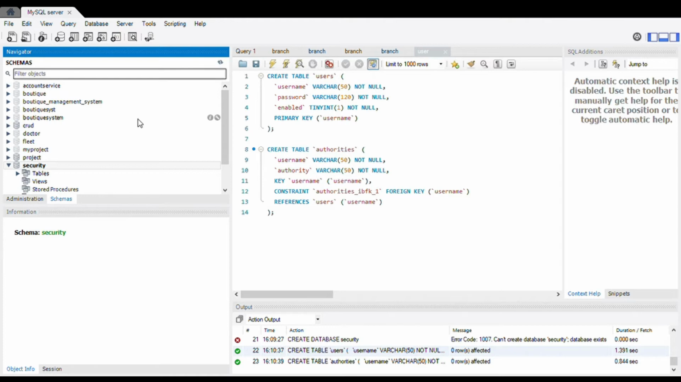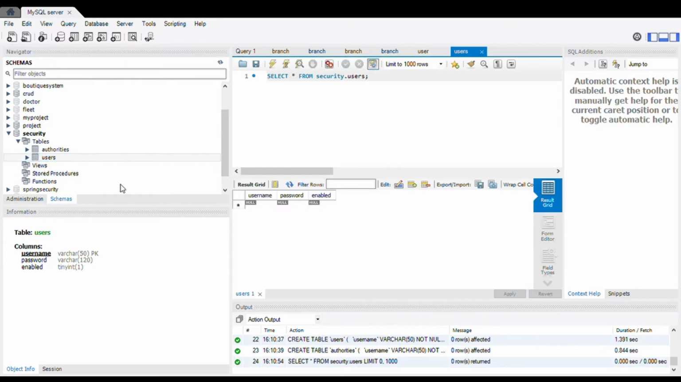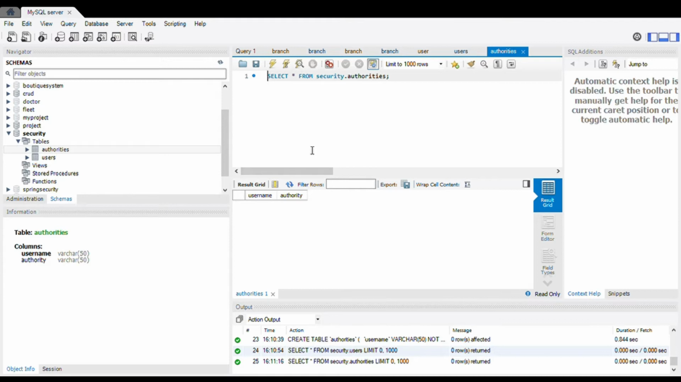Alright, refresh. Come to security database, expand here on tables. Alright, we have our tables here, two tables created, users. Let's select and see. So guys, we have table users with username, password, and enabled. Then when we come to authorities, let's select this one. All right, we have the table authorities with username and authority.